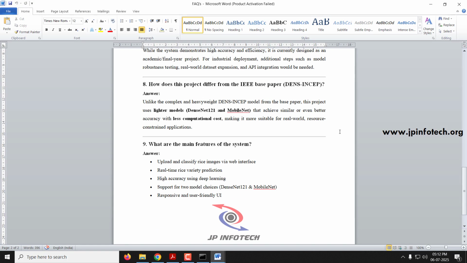How does this project differ from the IEEE base paper concept or the existing one? Unlike our project, the base paper used DenseNet-Sub, which is complex and heavyweight. That is the main drawback of the base paper. From that, we have developed a lighter model with two distinct models, DenseNet 121 and MobileNet, so that it achieves the same or equivalent results with less computational cost. That is the main difference.